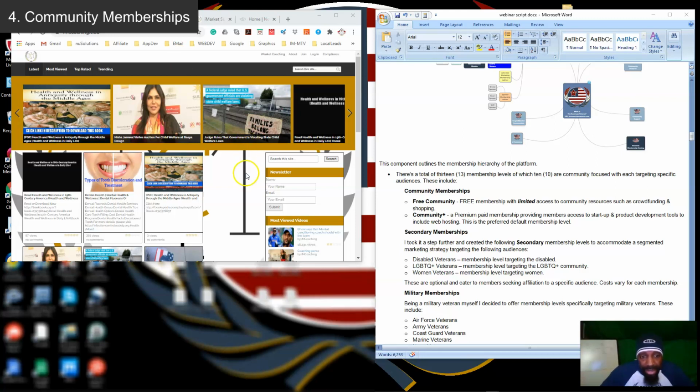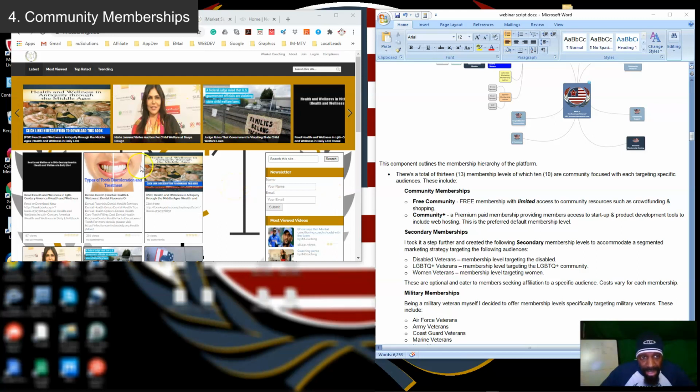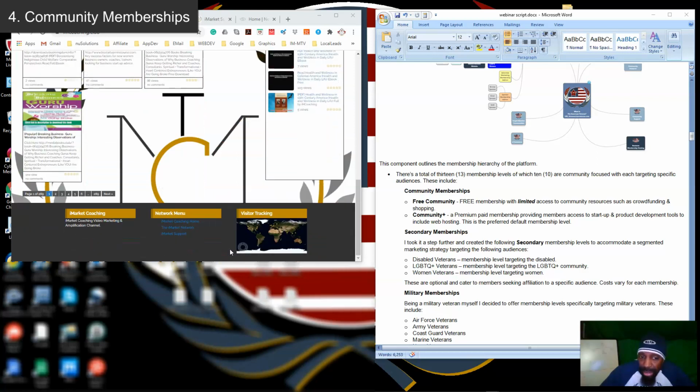Now, the benefit of this is that it allows you to think outside the box in terms of creating your brand if you've never had one. So you'll get more information about this later on, but this is just to give you an idea of what the theme looks like that's automatically assigned to the community membership.